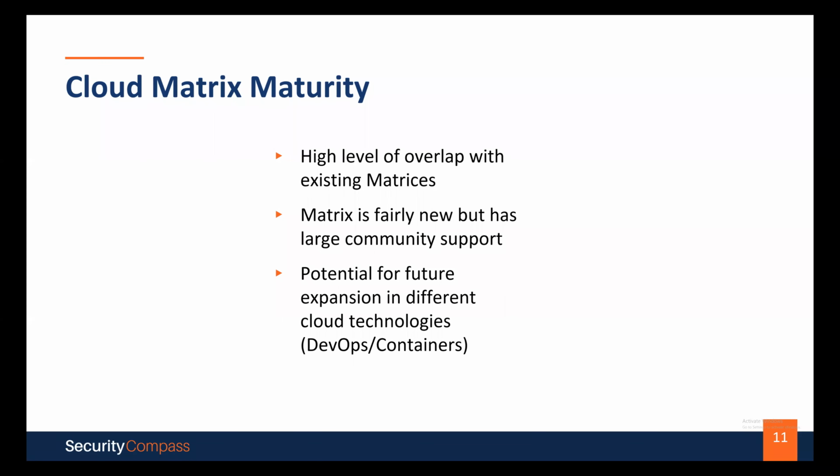And from a security company's perspective, we see that there's a potential for the cloud matrix or maybe individual framework to grow into various other cloud technologies, such as DevOps tooling and containers, which we see Microsoft adopting in some form or fashion.